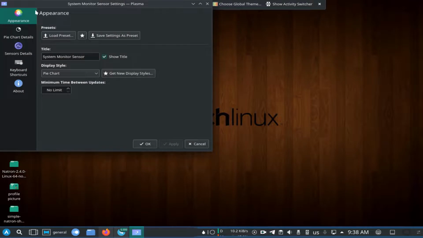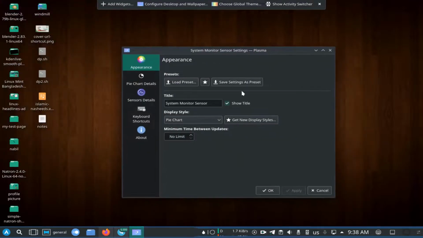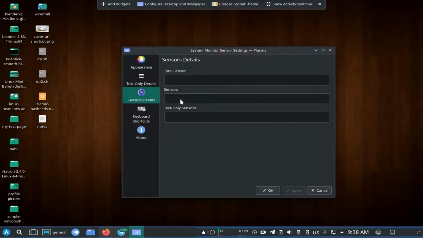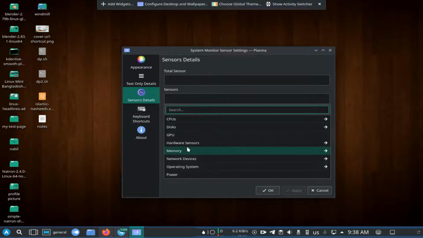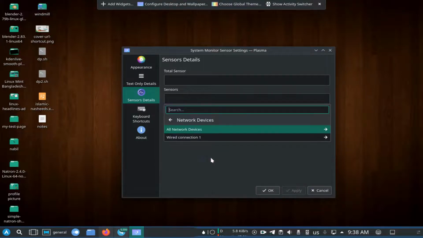Now, from the Display Style submenu, select Text Only and click on Apply. Now you have to go to Sensor Details tab. Click on Sensors blank space. Here I will add my download speed, so I will select Network Devices, All Network Devices, Download Rate.